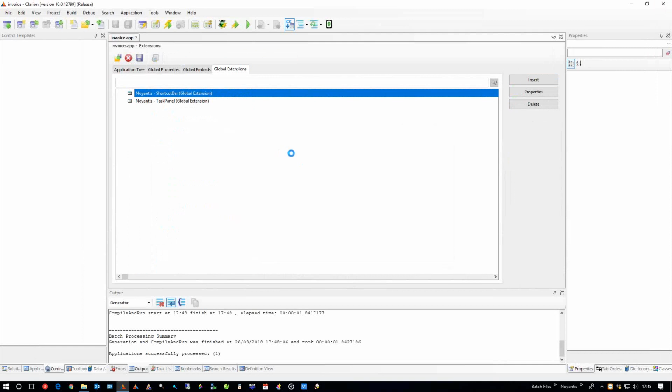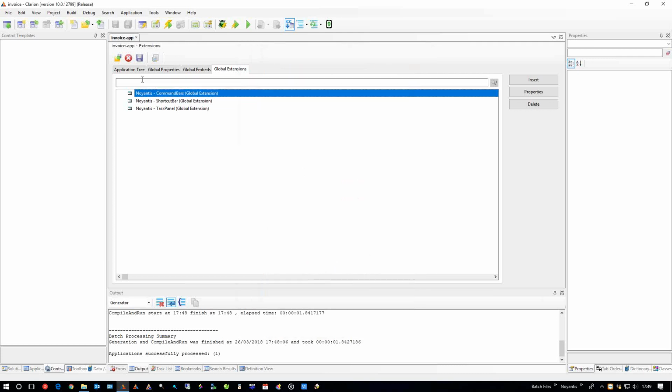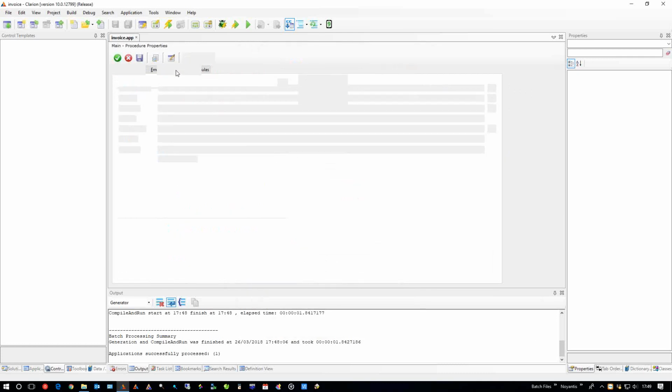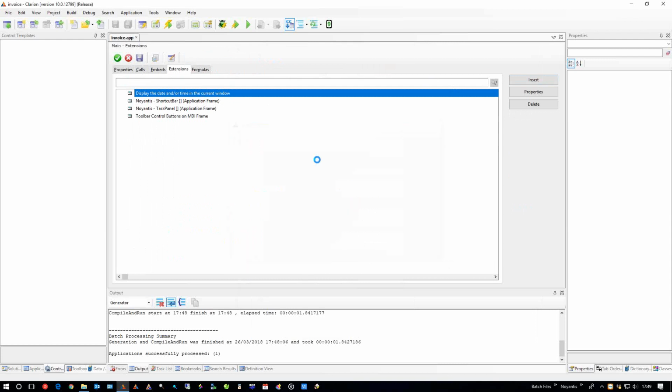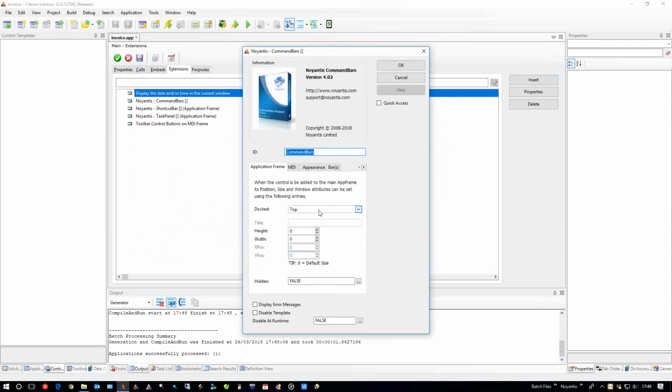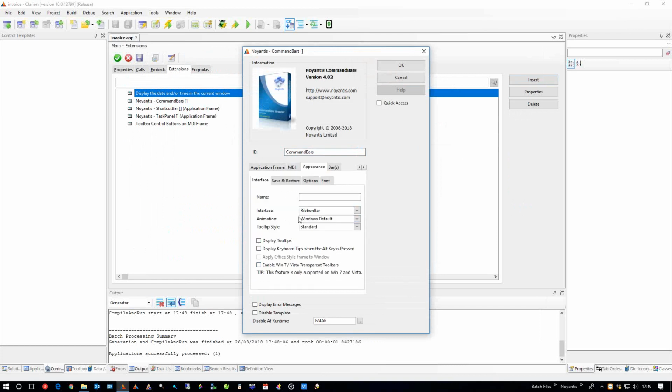We'll go to the command bars, and we'll add that, and then we'll have all three on the main application frame. So just as I've done with the others, I'm going to say I want a command bar. The command bar has different styles, so I'm going to have it on the top. I'm going to let it automatically calculate the height it needs. I'm even going to have it trap the MDI events, and you'll see what that does in a second. And I'm going to have it as a ribbon bar. So on our bar, we've got a ribbon.